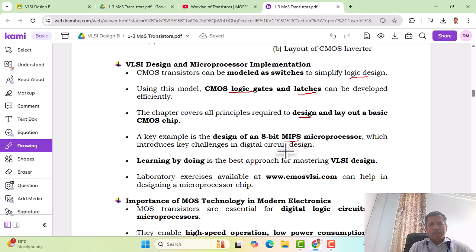One thing we recommend for the students is that this subject is basically learning by doing. It is the best approach to master VLSI design. It is a practical approach that teaches us how to master VLSI design. The laboratory exercises are available at www.cmosvlsi.com. That is a link provided by the authors of the main prescribed textbook, and it can help in designing a microprocessor chip.